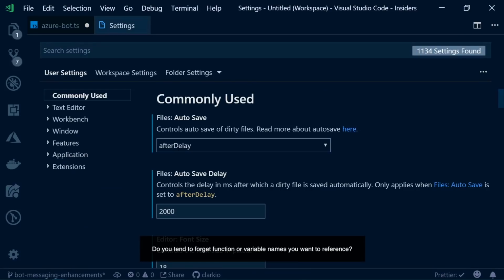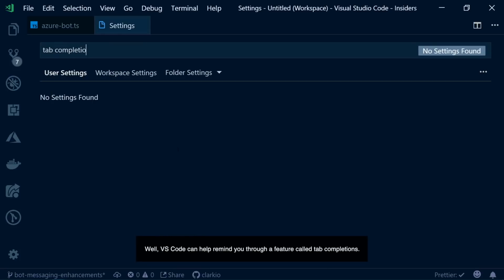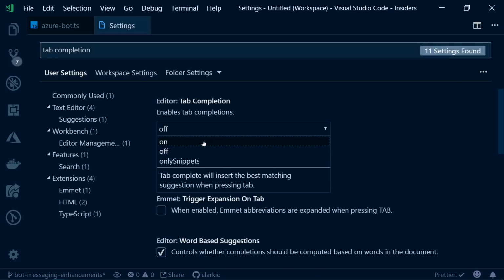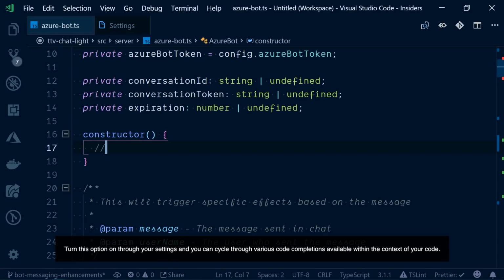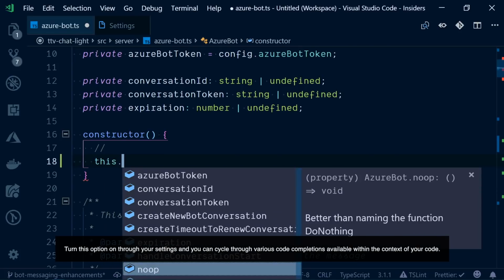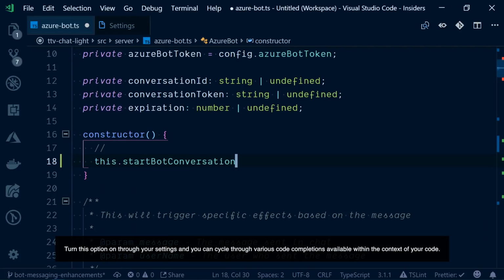Do you tend to forget function or variable names you want to reference? Well, VS Code can help remind you through a feature called tab completions. Turn this option on through your settings, and you can cycle through various code completions available within the context of your code.